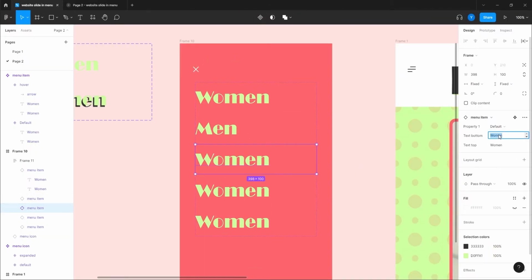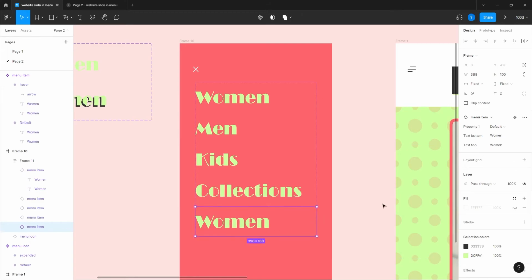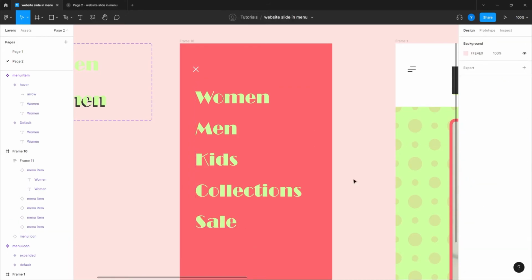This one is going to be kids, and this one we said is going to be collections. Let me copy that long word. Getting lazy to write it. Yeah, like that. And this will be sales, or sale, more right to say. Cool, so we have it. This one is already set, which is great.